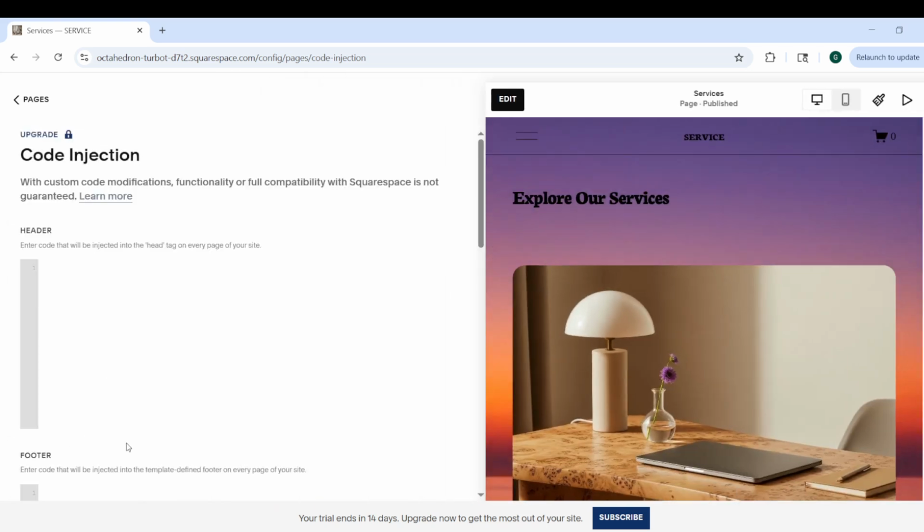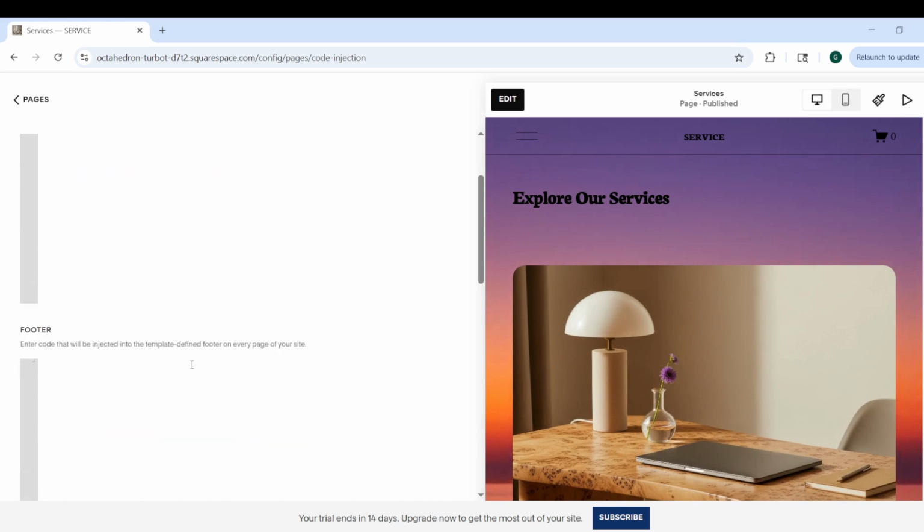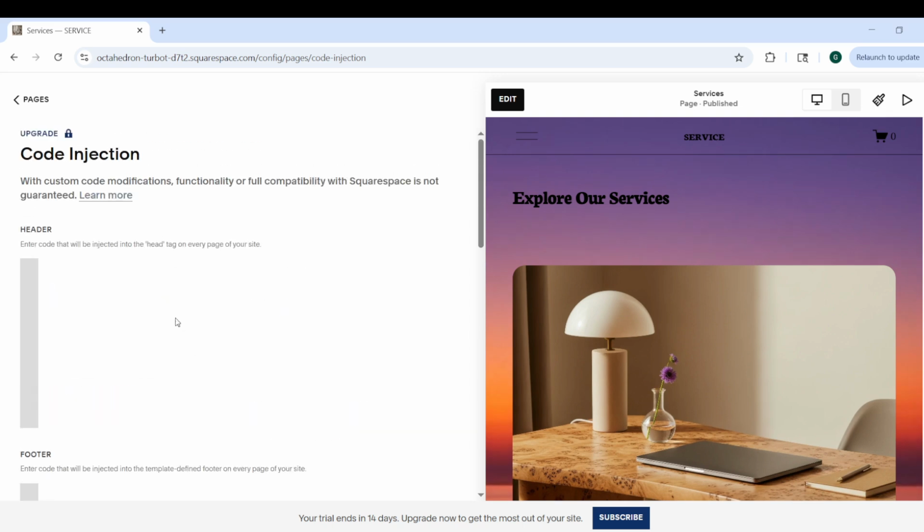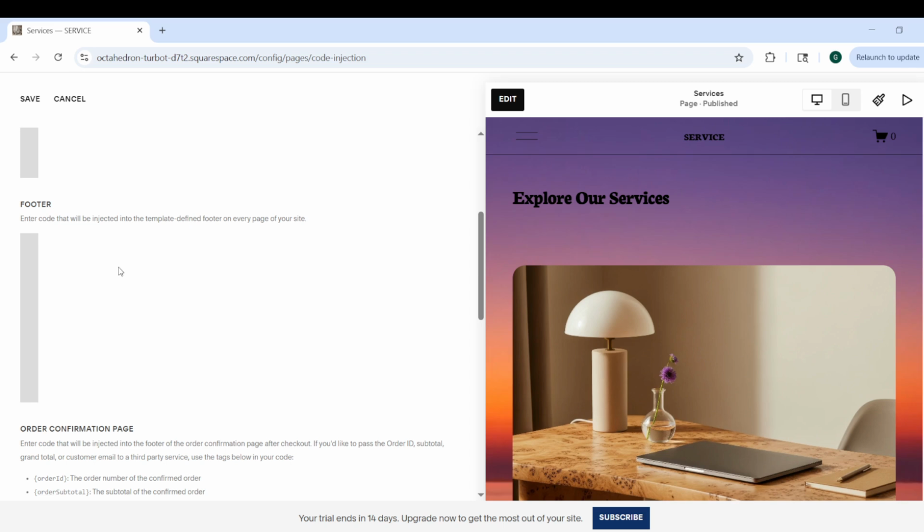Next, select Code Injection. This is the area in Squarespace 7.0 where you can add code that applies across your site. You will usually see separate fields for the header and the footer. The header section is commonly used for code that needs to load early, such as tracking scripts or verification code. The footer section is often used for code that can load later, which can sometimes help with site performance depending on what you are adding.